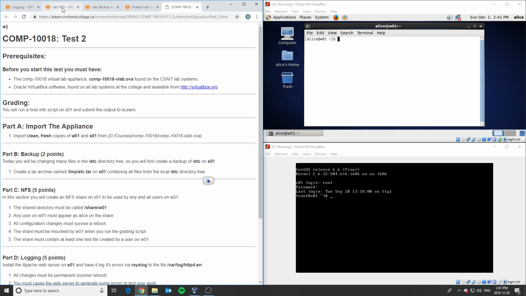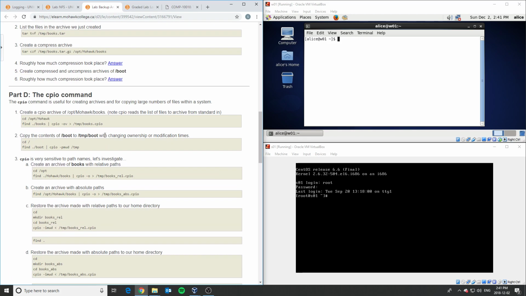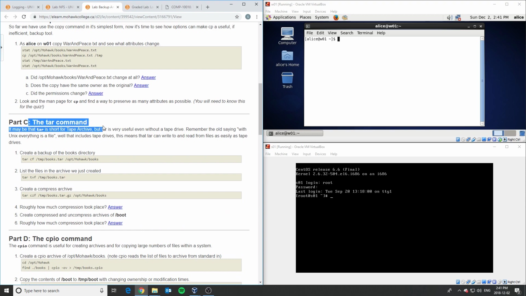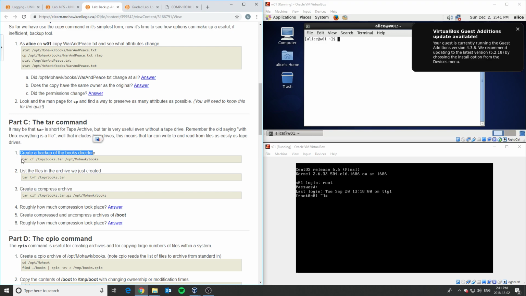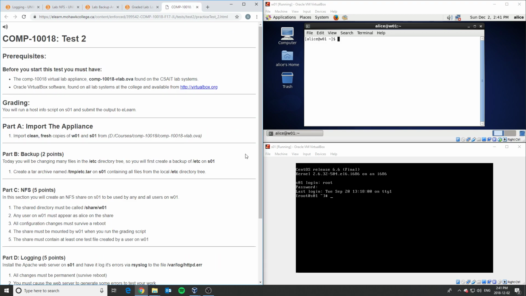So if you get your backup and recovery practice lab, it's easy enough. You're just going to scroll up till you see the tar command, and you're going to see create a backup of the books directory. So it tells you how to do it, but instead of books, we're using the etc directory. So we're going to say tar cf, and cf means create a file from the files in this directory.